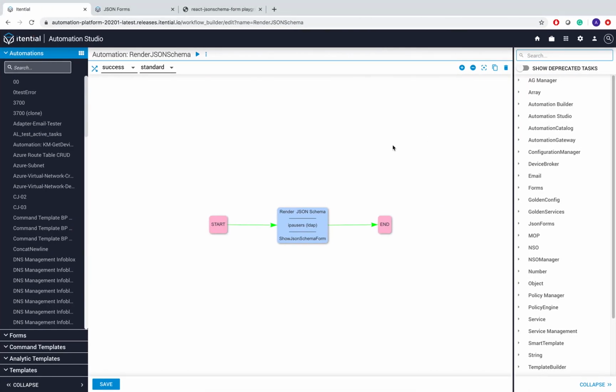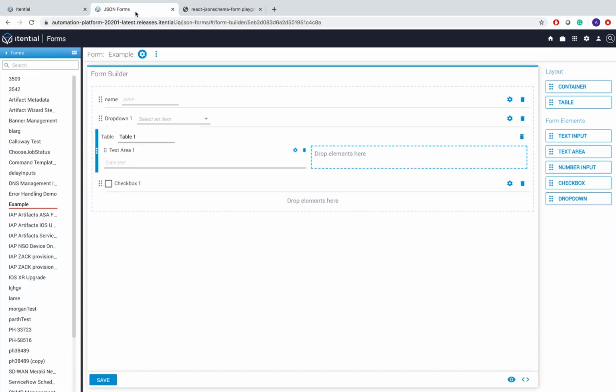I have here a very simple automation that just has one task, which is our new render JSON Schema task. And what I want to do is I want to show a form that has dependency in it. While we have an already really good JSON Forms application in which I can just drag in text input, text areas into tables or containers, there is no way currently to correctly reflect a dependency. JSON Schema, on the other hand, understands dependencies.